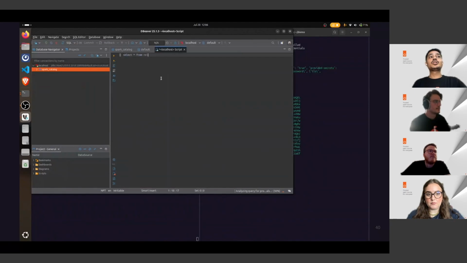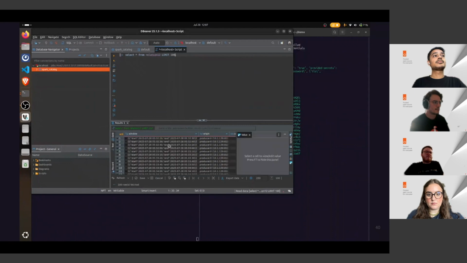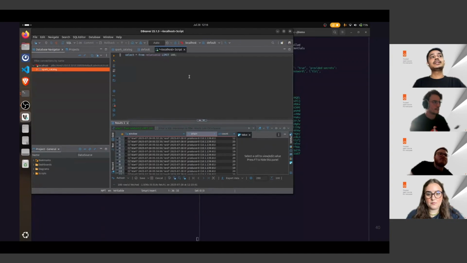A very simple SQL query at first. We want to select the first 100 rows from this table. Let's run this. And you can see the first 100 rows, where, for example, you have the starting window, the ending window of the timestamp, and also the producer and the number of count of the messages.